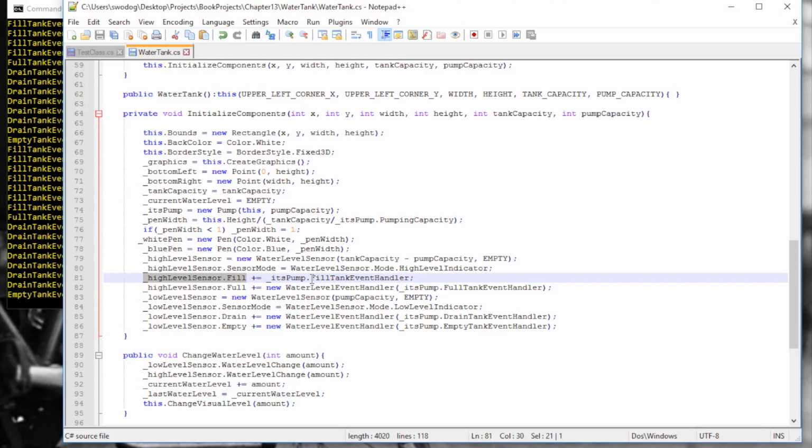So there's a fill tank event handler. As the tank is filling, the high level sensor will respond, and the pump's fill tank event handler will respond to a fill event. Then we have a full event for the high-level sensor. When the high-level sensor fires the full event, the pump has a full tank event handler, which will then respond.